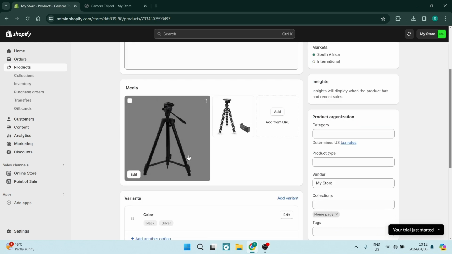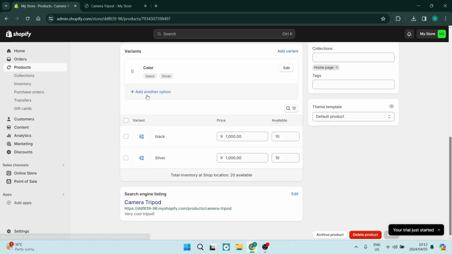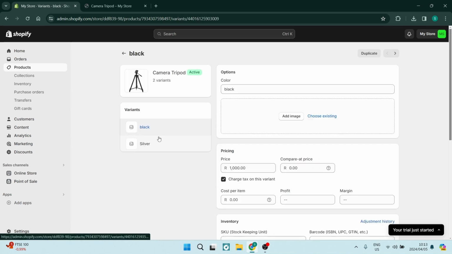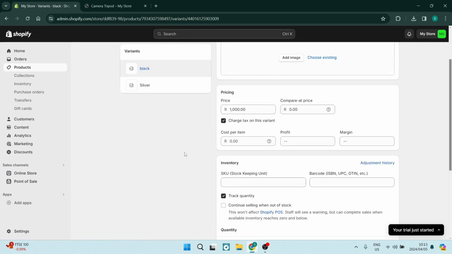Now from here, you're going to travel down to where you see variants. And just under here, you will see variants with its pricing. What you want to do is go ahead and click on the actual variant that you would like to change. So I've got this tripod in two colors, black and silver. What we're going to do now is we are going to change this pricing.